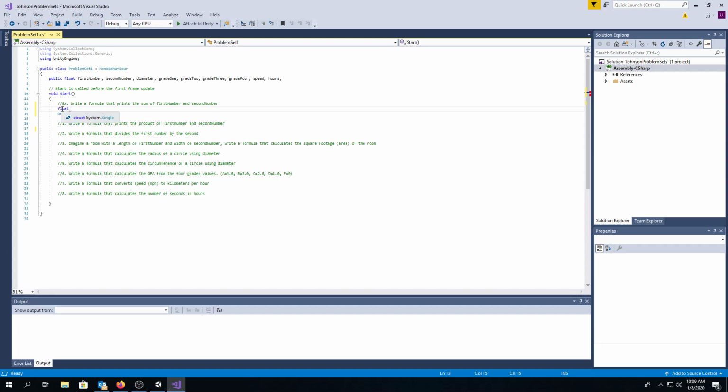So we want the decimal, so we're going to do a float, and then NEX is the name of the variable, and then equals, and then this is where you write your formula. So write a formula that prints the sum of the first and second number. So this is really easy. First number plus second number, and then semicolon for the end of the statement, and save it, and you're good to go. So that's what all of these are going to look like.